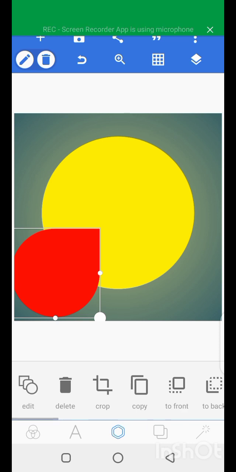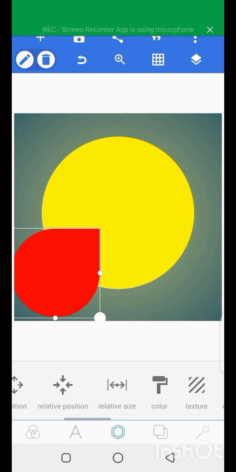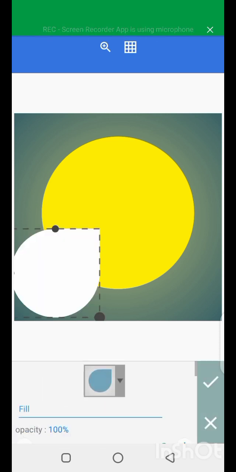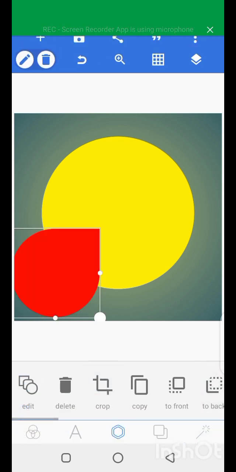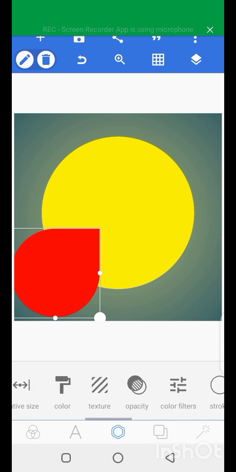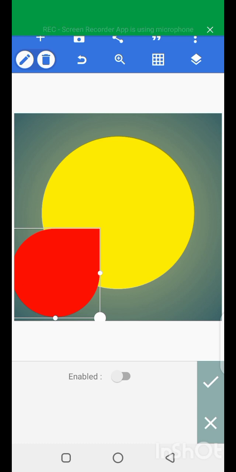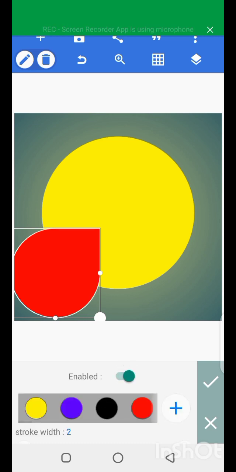But I prefer the red, so I maintain the red. Now this red, I want to further edit it. So I'll go to stroke. If I don't want, I can leave it in white as well. It is your choice. But I'll go back to stroke and I'll enable it. Don't forget to enable it. Anything you select, they say enable it.